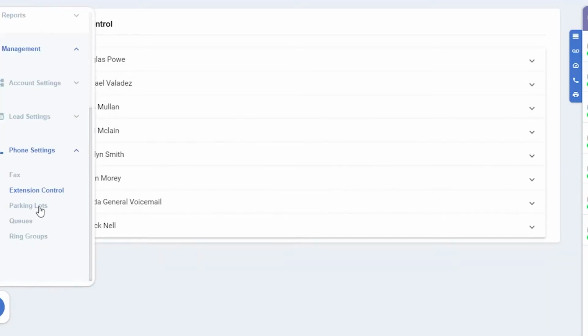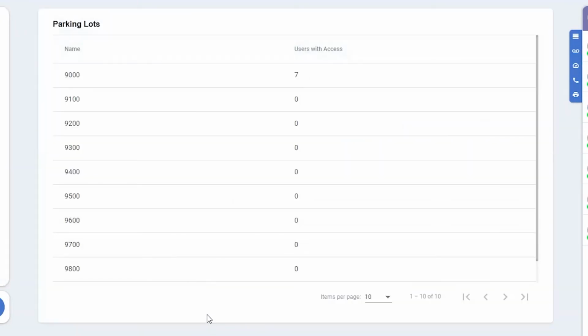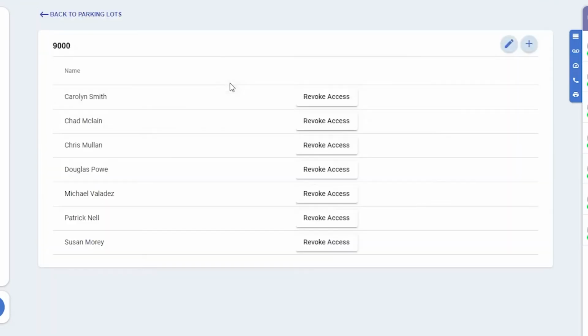Parking lots are used as an indirect way of transferring calls. Most offices will just use the 9,000 parking lot, but if you have more than one location, you may use more. Here we can decide if we want to revoke access to the parking lot to anybody in the office.